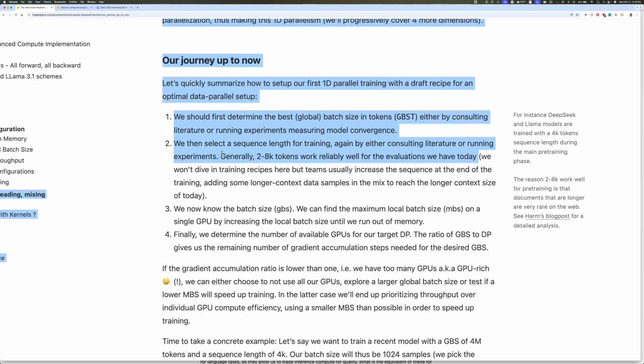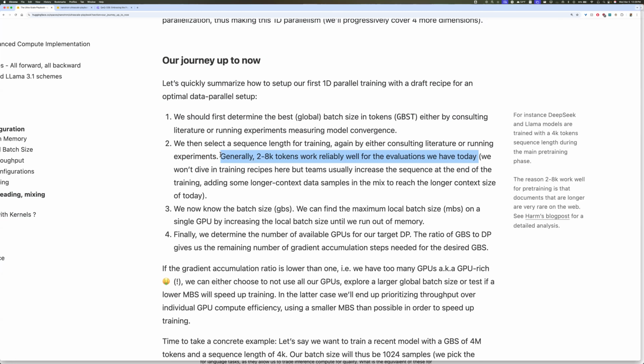I think this is something that people don't really look into enough, right? Sure, you could do 2 to 8,000 tokens because that works for MMLU, but if you're training something like an LLM judge classifier, you probably don't always need 8,000 tokens, right? So be smart and train on fewer tokens if you need fewer tokens.